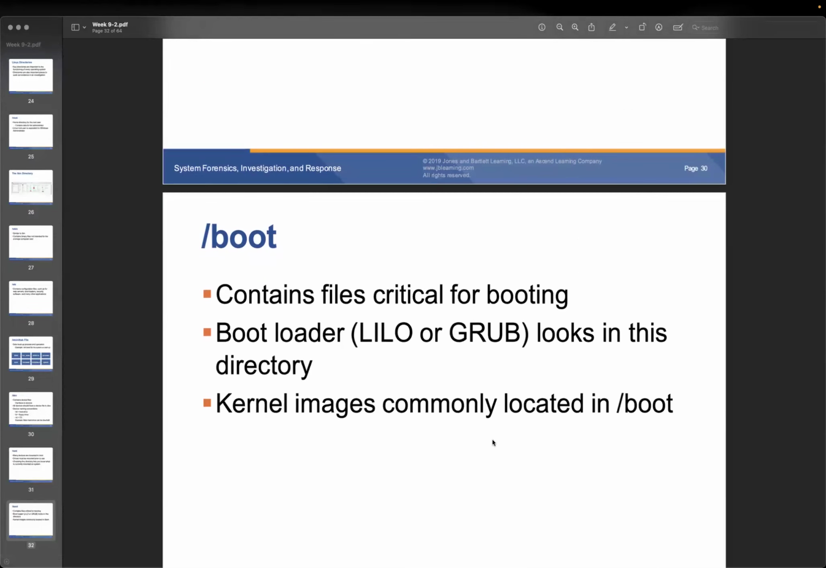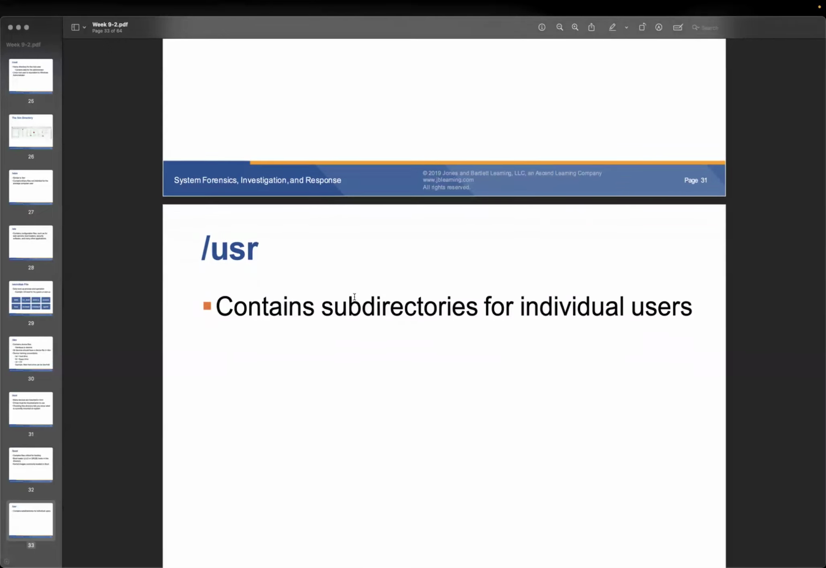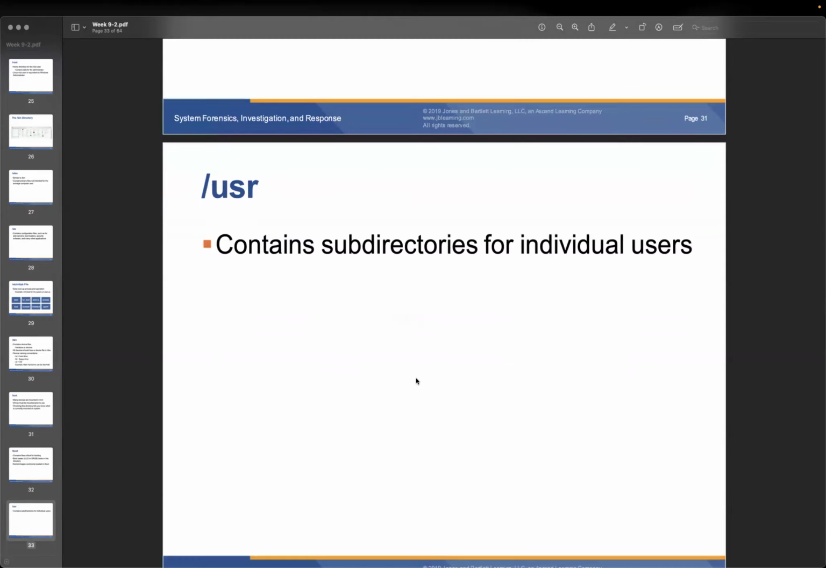And of course, we have the boot directory, which shows all the critical things, something crucial for booting. The bootloader, like LILO or GRUB, will look into this directory and load from it. When we are loading, we check this part. The kernel image is commonly located in the boot directory.